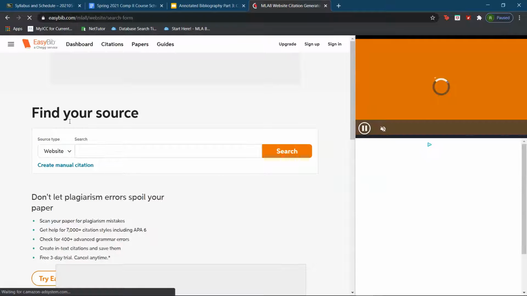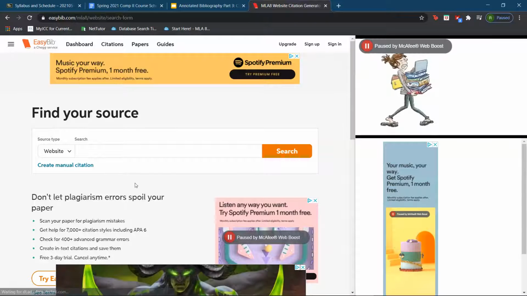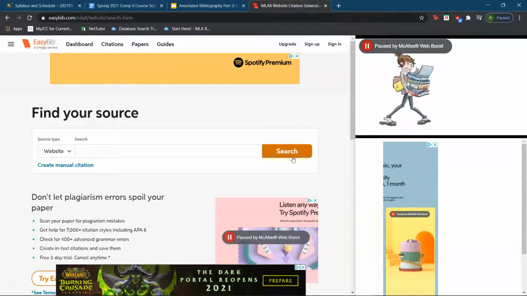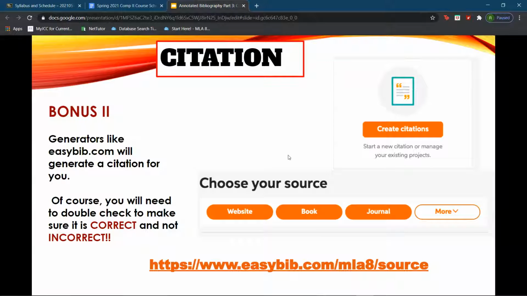So in most cases, you can copy and paste the link of your source right into the search, and then you can click search, select your source, and then automatically cite it. That's why EasyBib is very nice in terms of building your citations if you struggle with that sort of thing.